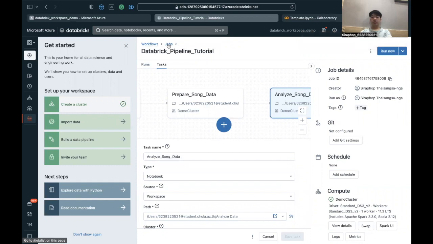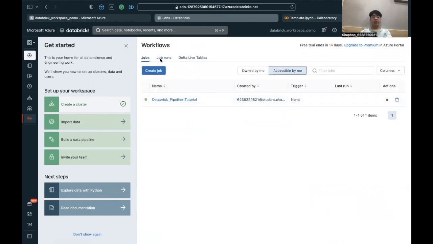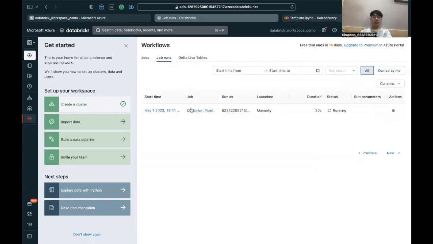We're going to try and run it. So we can click run now here, run now to run all the pipeline. And we can go back to the workflows and click add job runs to see what job is running. So we can see that this Databricks pipeline is running and it is launched manually. And it's still running. So we're going to wait until it is finished. Okay, so it is success.